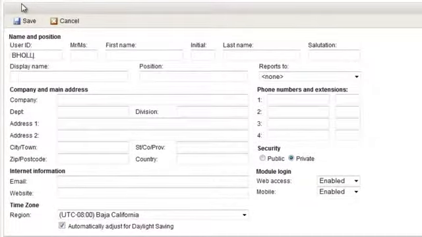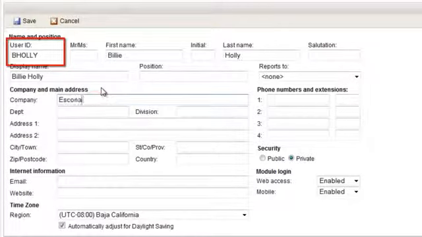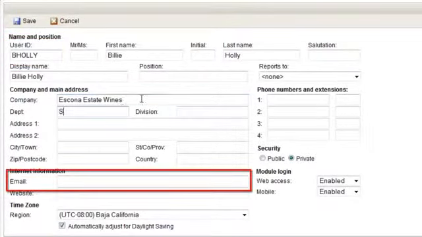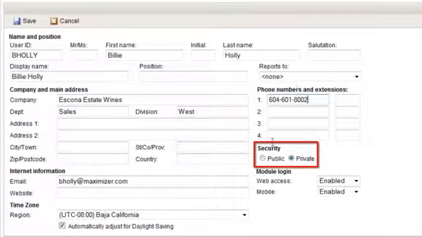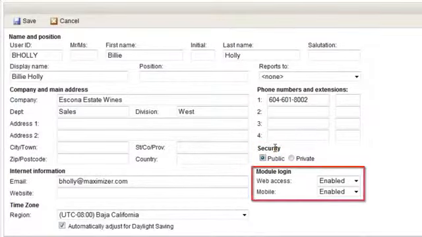Now enter the user properties. The user ID is used to log into Maximizer. In Maximizer CRM Live, email is a mandatory field. Users cannot log in without a valid email address. Set security to public to let other users access the information on this page, including the department and division and phone number. You must enable the user to log into Maximizer using the correct platform.